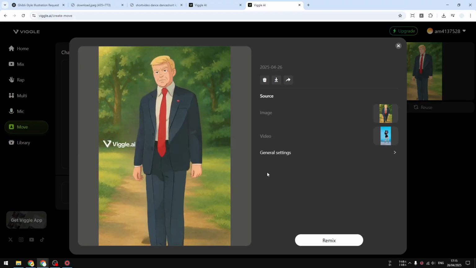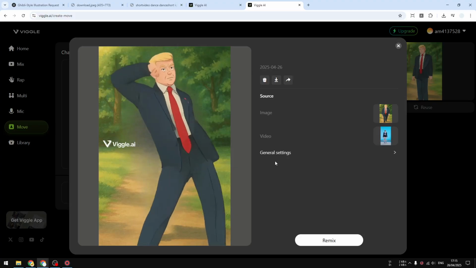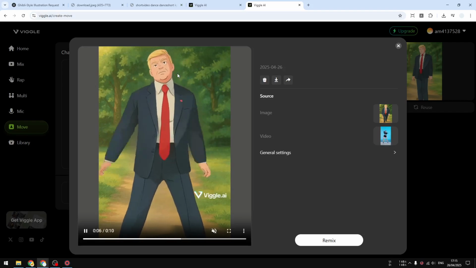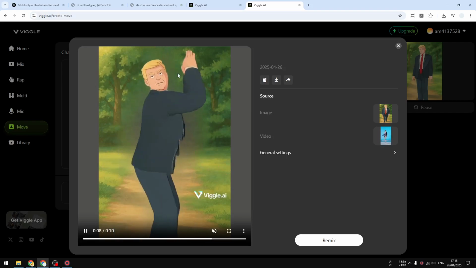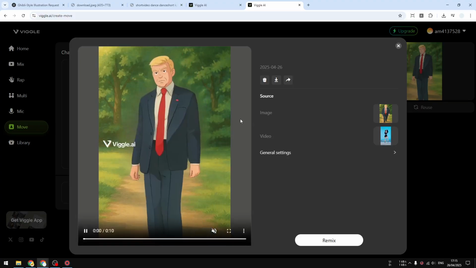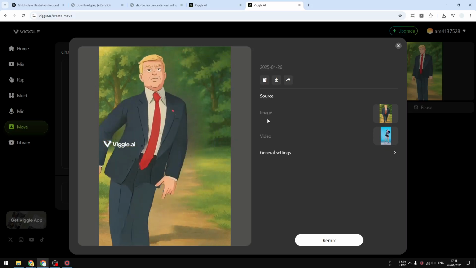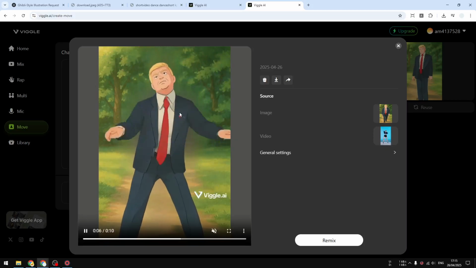Maybe the only problem is the facial expression is basically empty. It doesn't appear that he has an expression. But given that the focus here is just the body movement, I would say it's doing quite a great job. So there you go. That's how you can turn any character to move based on a video using this tool called Viggle.ai.